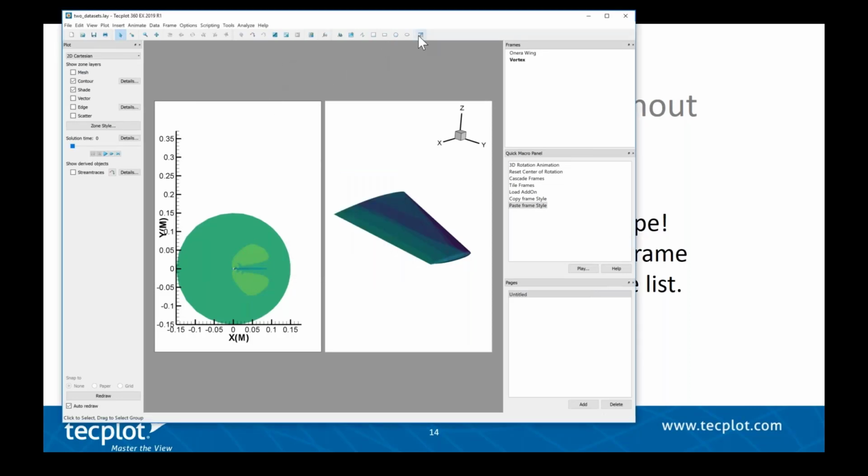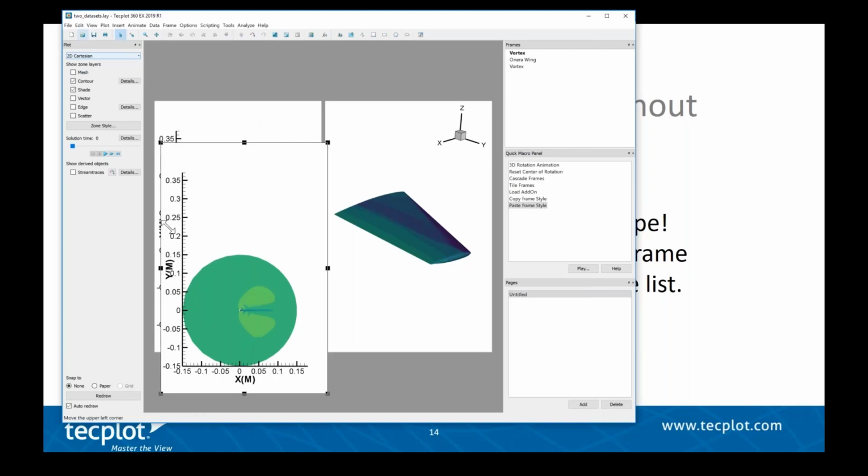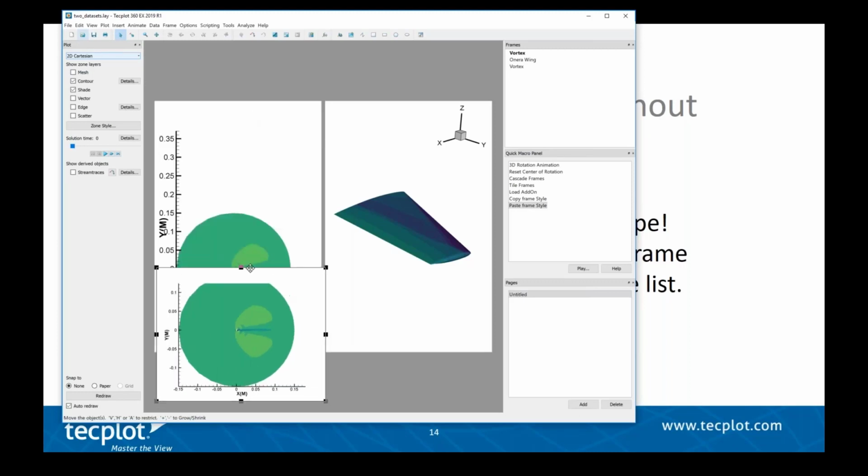Okay, so a couple of ways to do this. One is I can just edit, copy, edit, paste, and now I have another exact copy of this data set. So that's a really easy way to do it. You save all the style, but there's another way to do this as well.